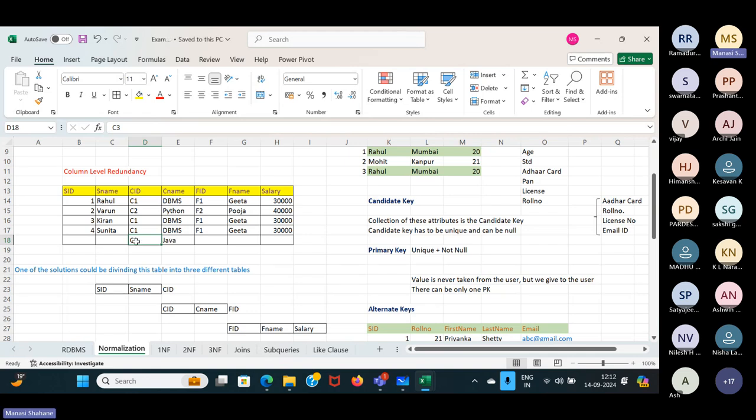So let's say you have introduced a new course at your university, and currently there is no one who has enrolled for that course. Currently, nobody has enrolled for that course. Or let's say you haven't even hired a faculty to teach that course. Okay, you haven't hired a faculty to teach that course.